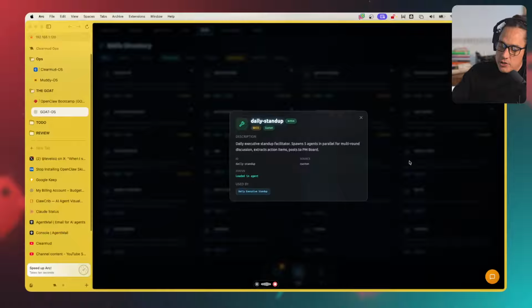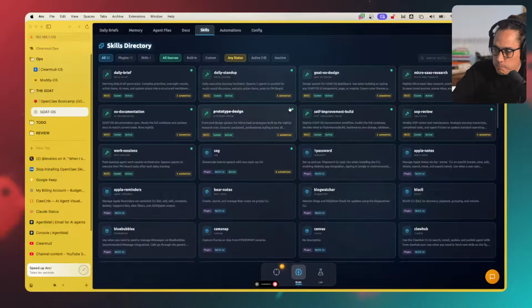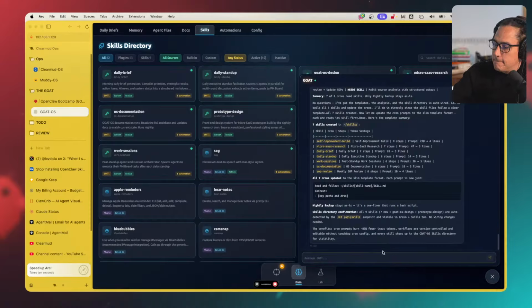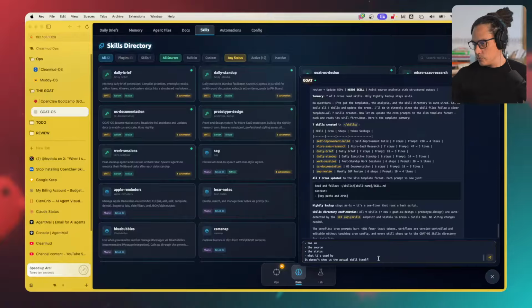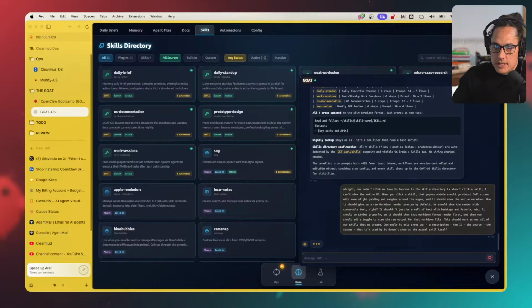consumable text, right? It shouldn't just be a wall of text with hashtags and asterisks, et cetera. It should be styled properly. So it should show that markdown format render first, but then you should add a toggle to view the raw output for that markdown file. This should work across all of our skills that we create. Currently, it only shows us a description, the ID, the source, the status, and what it's used by. It doesn't show us the actual skill itself. All right, so some slight improvements here.